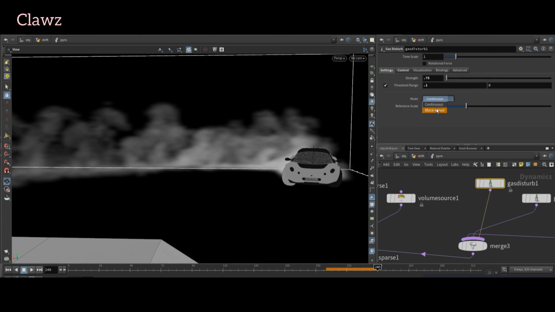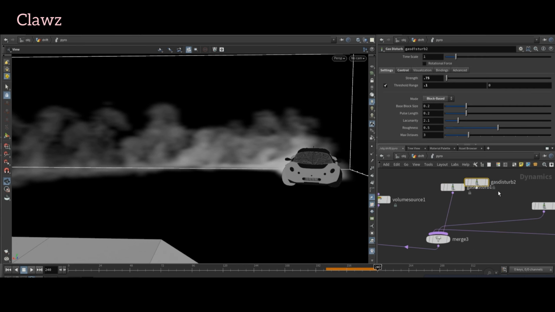In settings change the mode to block based. In control panel set the control field to density. Enable the remap control field. Just duplicate or replicate this node. Modify the base size of each element slightly to create a random noise and merge this.